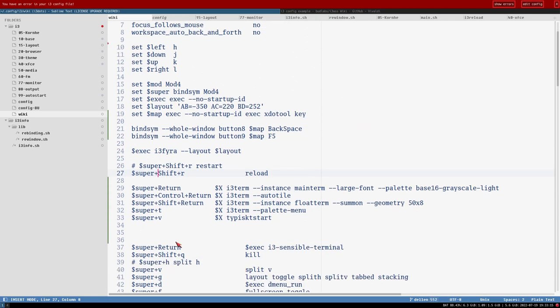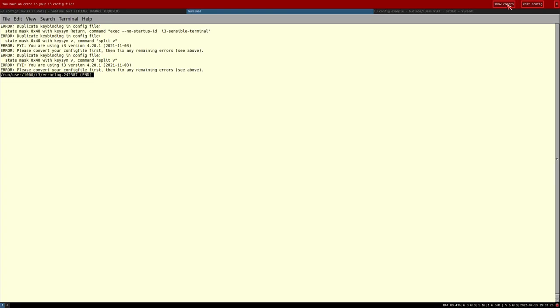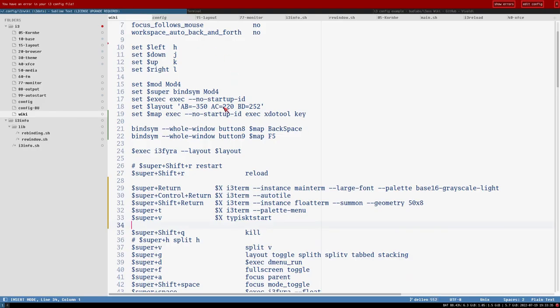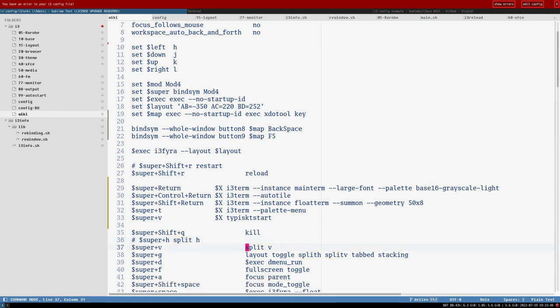Ah, of course, now we have duplicate key bindings here with this guy. Save, super shift R. Now, duplicate key binding, split V. Yeah, it's that guy. Okay, split V. There. Those two clash now. Okay, just comment that guy out then.